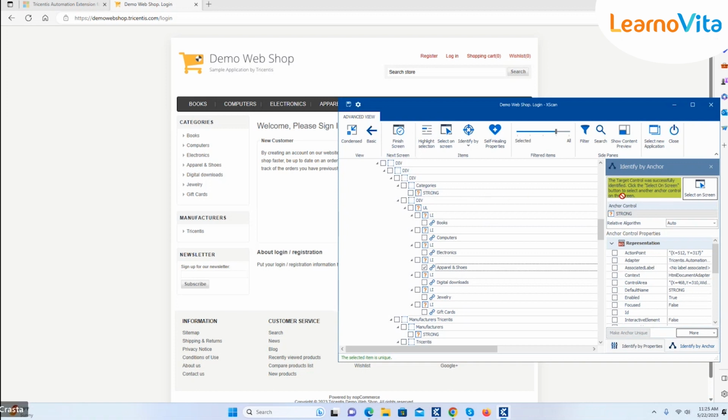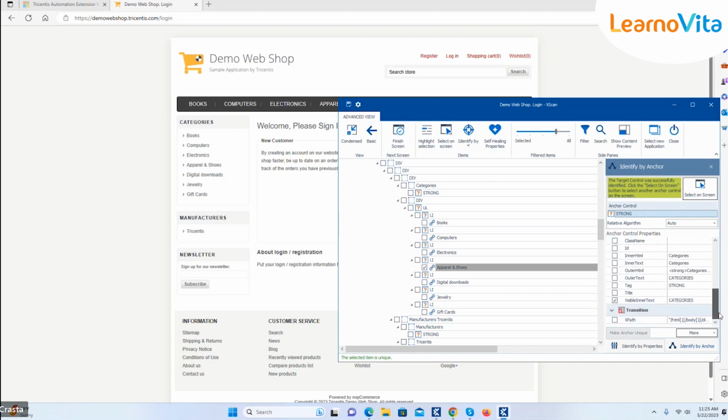Drag and drop over the anchor control, under anchor, below anchor control. So this is another way. Using select on screen or the drag and drop option, you can add the anchor control to the target control. So there are multiple ways of doing the same thing, right?